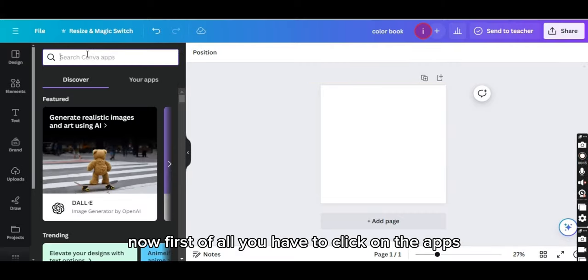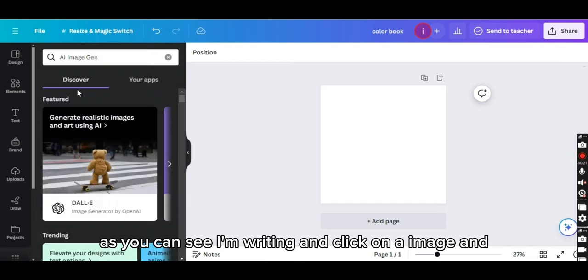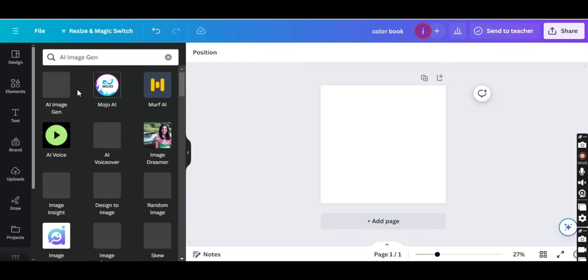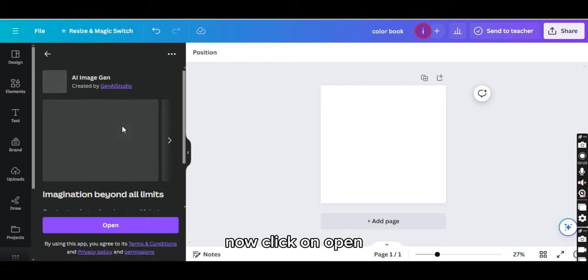First of all, you have to click on Apps and from there, write AI image generator. As you can see, I'm writing it and clicking on AI image generator. Okay, now click this first one. Now click on open.